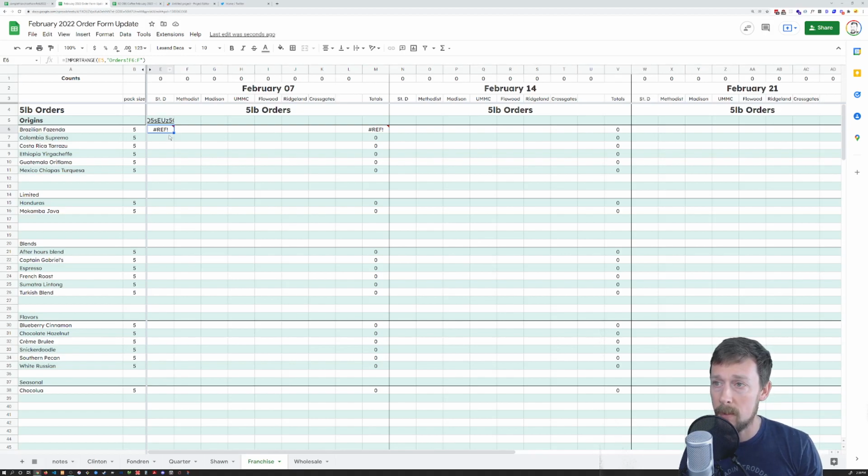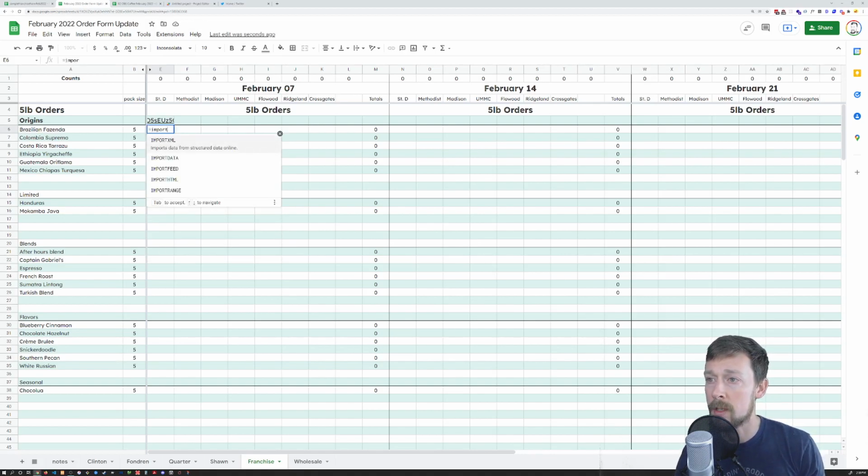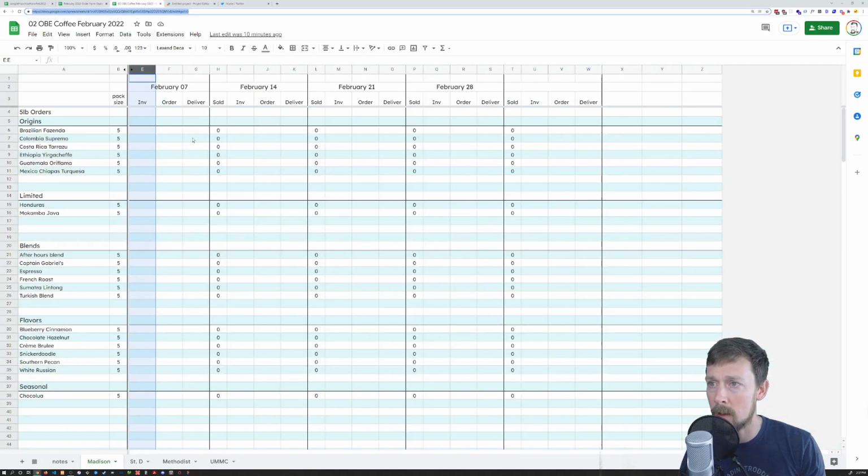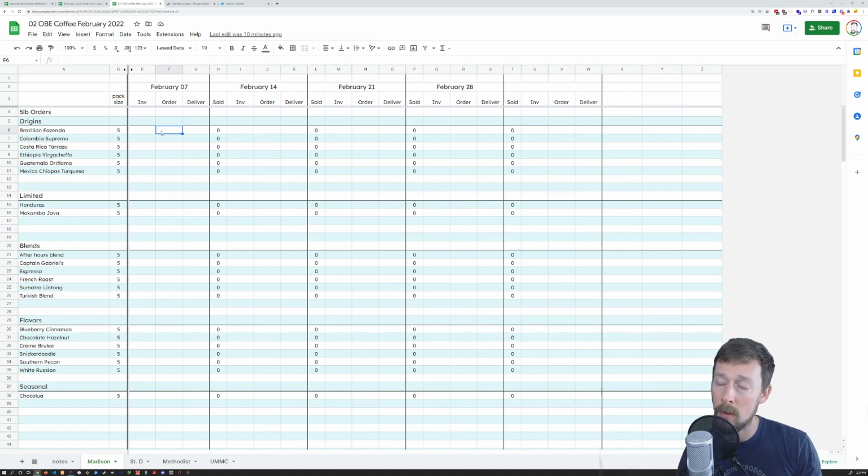So from here, I will go ahead and start over and say IMPORTRANGE, and the spreadsheet URL is going to be that. And then the range string, I believe it's Madison, and then I don't know what column it is. We're going to have to go get that column. So it's column E starting with E6. Excuse me, it's column F, what they ordered. So I want to put their order over into my sheet.